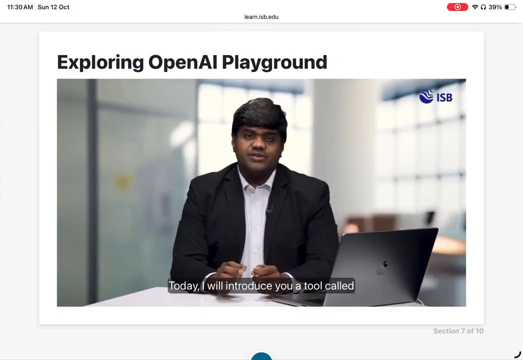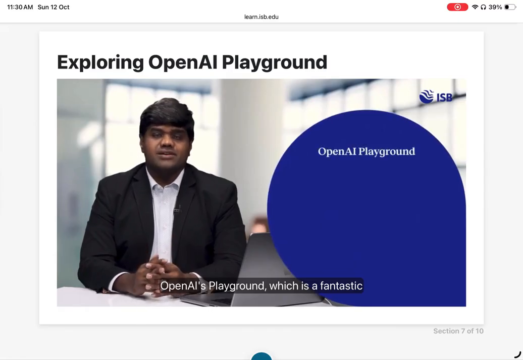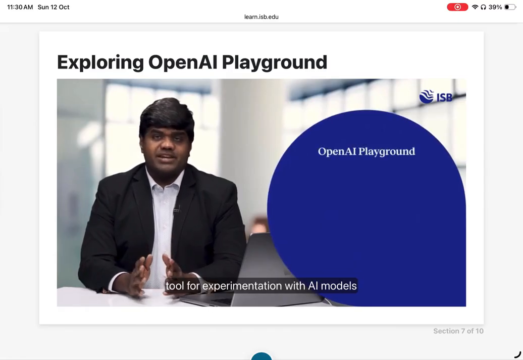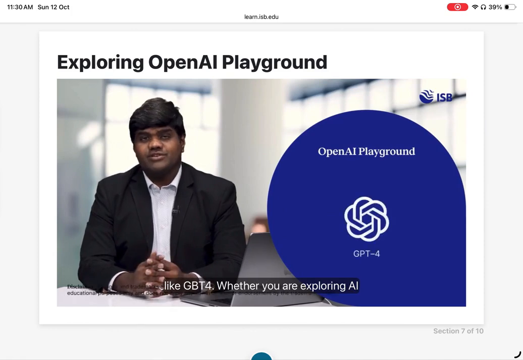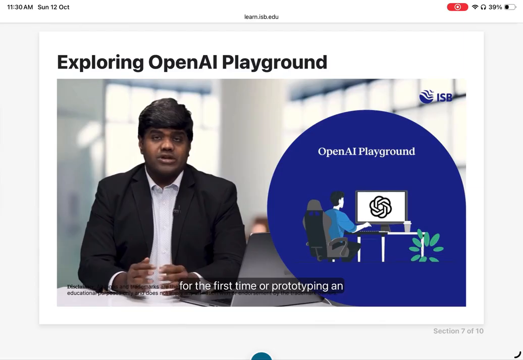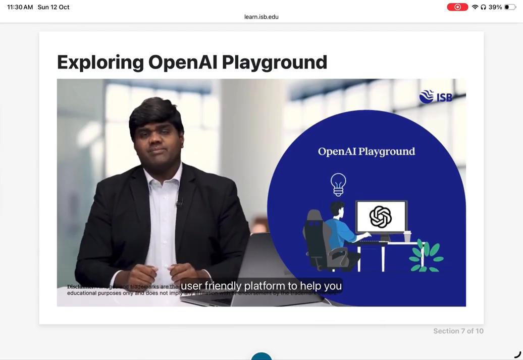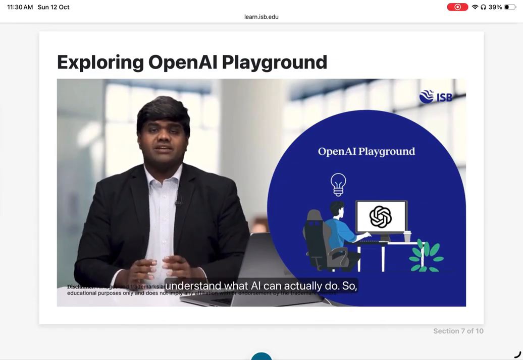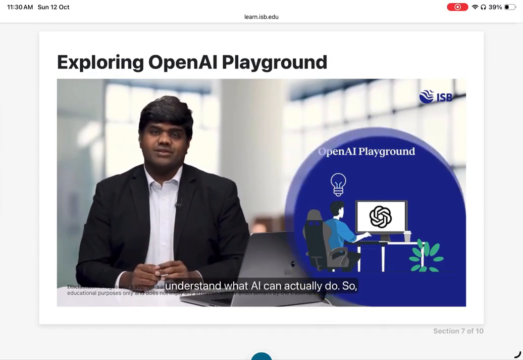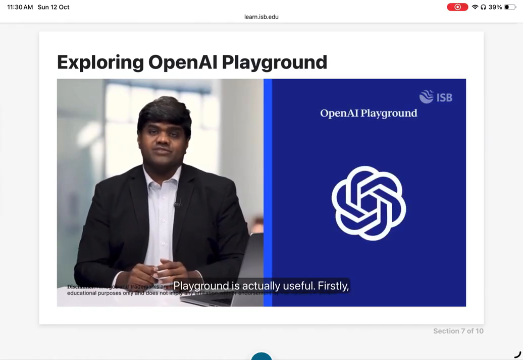Today, I'll introduce you to a tool called OpenAI's Playground, which is a fantastic tool for experimentation with AI models like GPT-4. Whether you're exploring AI for the first time or prototyping an idea, the Playground is an accessible and user-friendly platform to help you understand what AI can actually do. So let's start by talking about why Playground is actually useful.